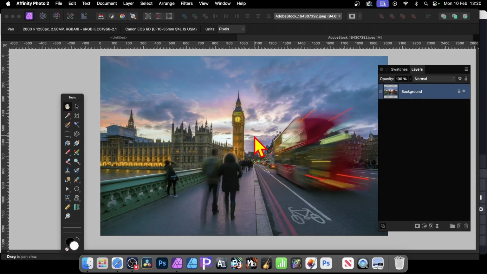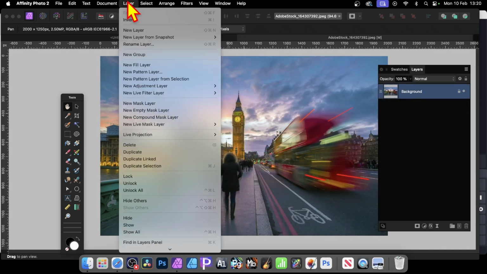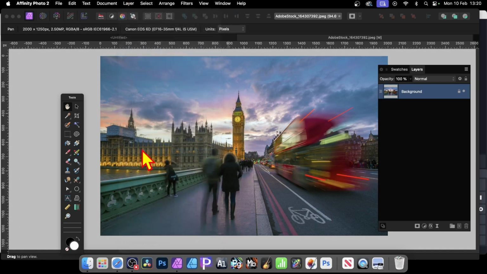So I've got this background image. I'm going to duplicate it. So go to Layer and then Duplicate. Then with the duplicate, I'm going to apply some effects later. But before that, I'm going to create the actual vectored mask.